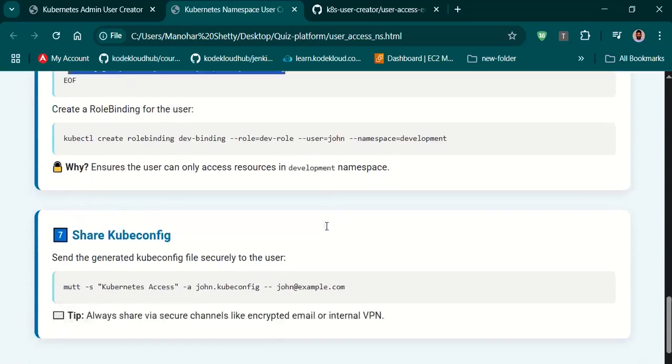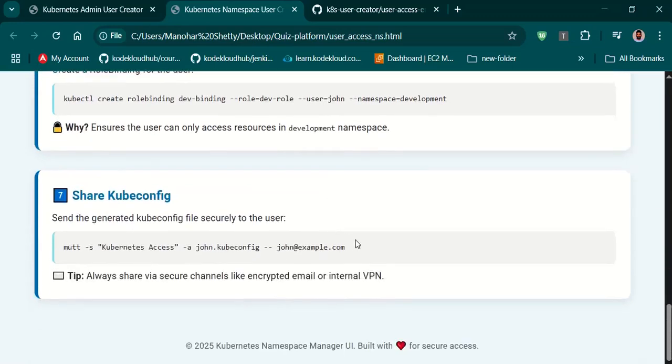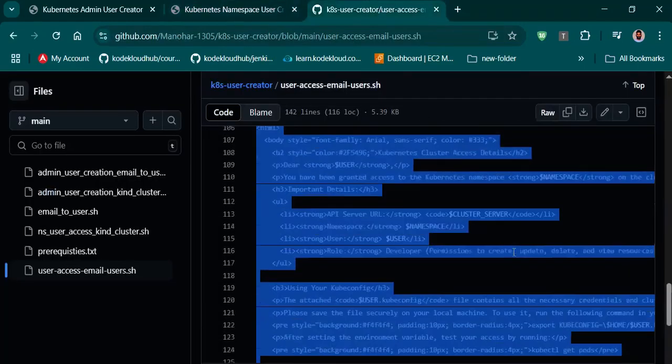After that is created, I've automated it to send a mail to the user. The user will get a mail at the end of this creation with the kubeconfig file. And this is the script I've written.